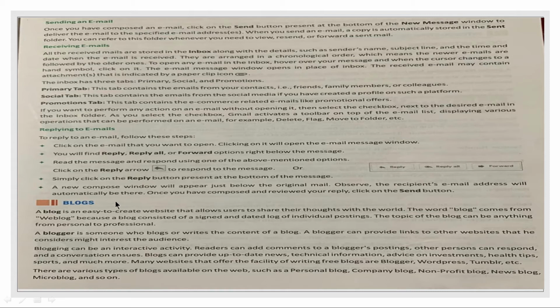The internet also comes with a blog. A blog is an easy-to-create website that allows users to share their thoughts with the world. Here you have the scope of expressing your opinion on a particular subject. The word blog comes from the word weblog, because a blog consists of a signed and dated log of individual postings. So you must need an email address for that also.